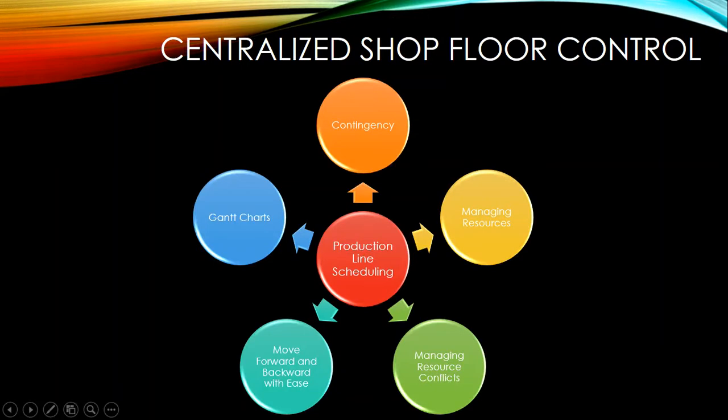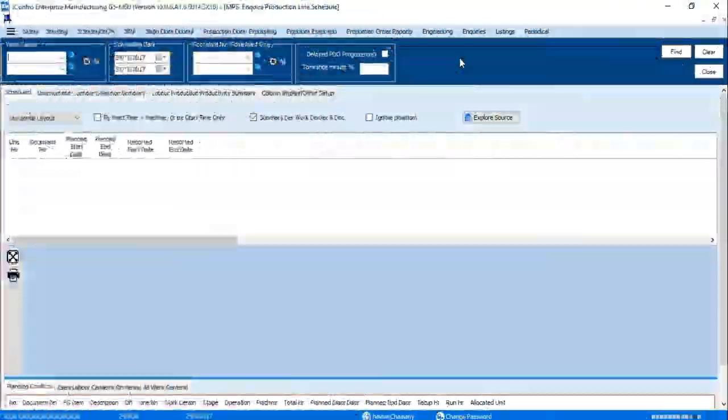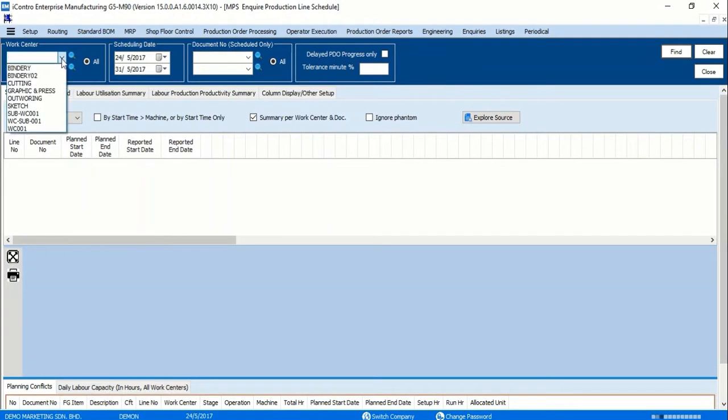Next one is the Gantt chart representation for the planner and for the salespeople also. Once you have already done the scheduling, the other major part is to know when the order will be completed. Generally you can do the planning, but sometimes you cannot know when the order will be completed based on the work center, the machine, or the production order. The iContro system also has a Gantt chart representation by work center, by production order, by sales order, or by machine.